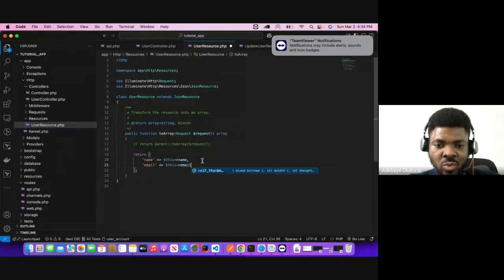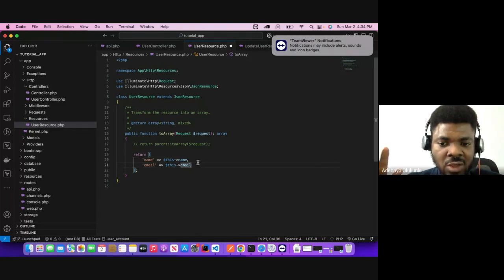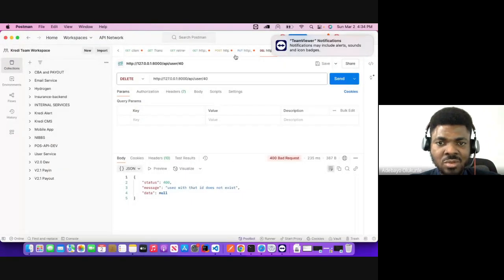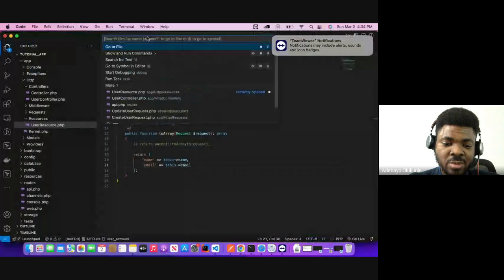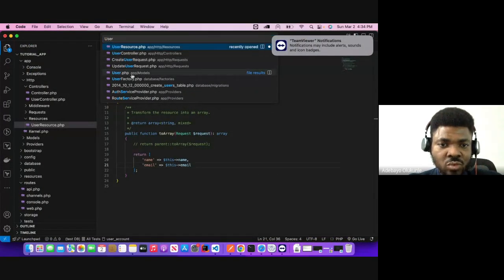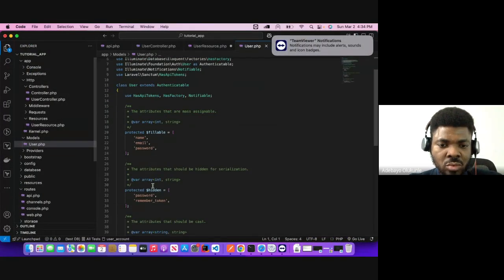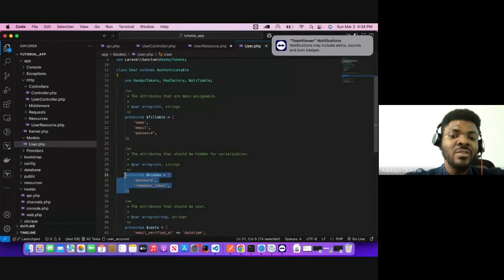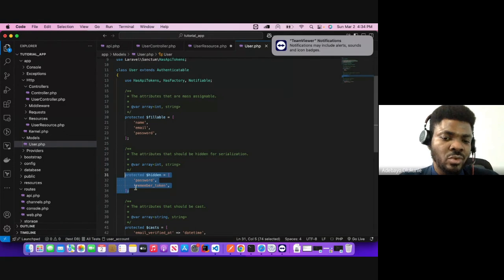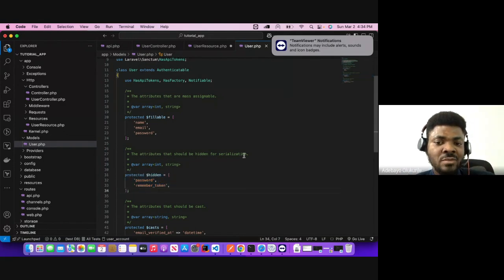So let's assume this is just what I want. Anytime I want to return anything about users, this is what I want them to say. I don't want them seeing these extra details. The reason why it's not even displaying password is because by default, a security measure has been put in place inside the model where it will not display the password just to maintain security. If I had removed this, the password string and everything would have gone with the response. But because this has been put here, the attributes that are hidden for serialization, it will not serialize it and return it anyhow.